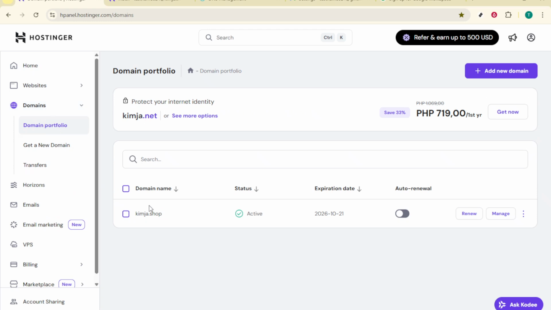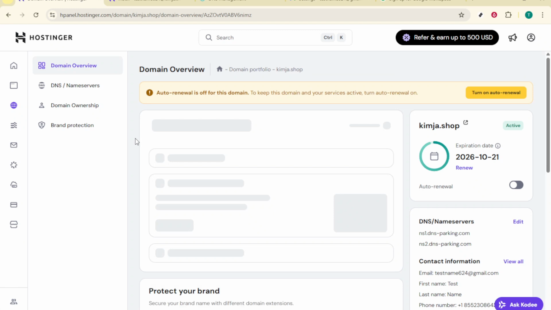Take a moment to find the specific domain you're looking to transfer. It's crucial to ensure you're working with the correct domain, as each one has its own settings and unique information. When you've identified your domain, go ahead and select it. This action will take you to a more detailed overview of your domain, which is where you'll be making the necessary changes.